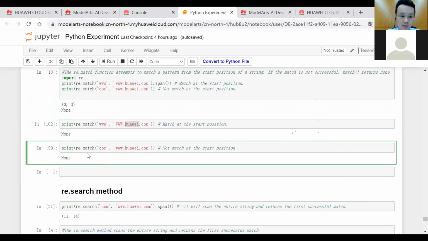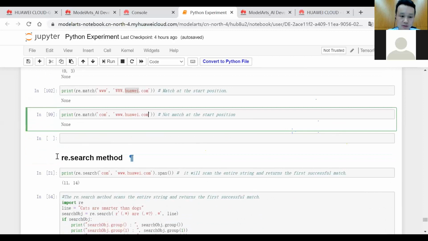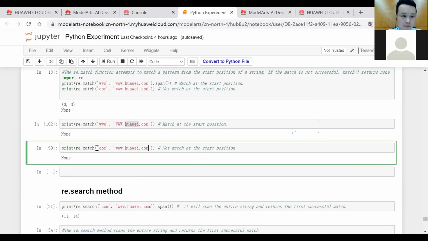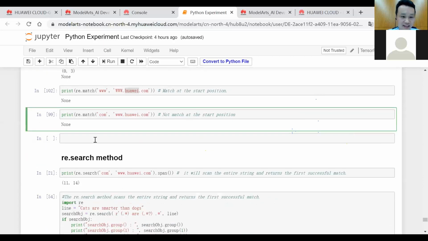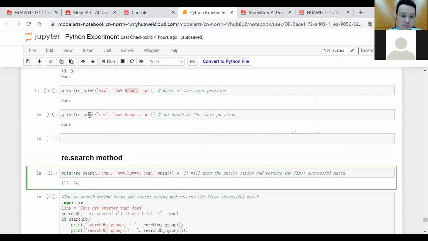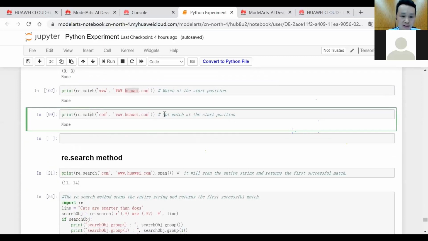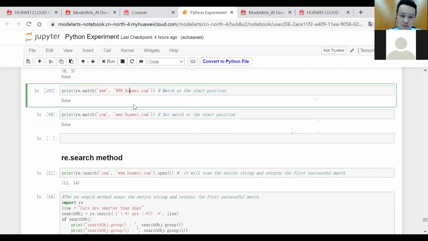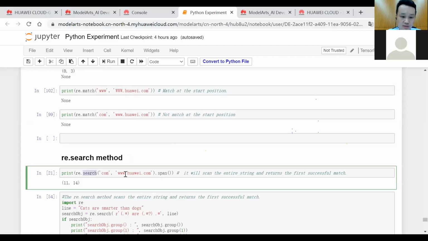So we learned match. We learn another method, search. Search is different from match. We know the match method just matches at the start position. But if we want to match content not at the start position, we can use search.